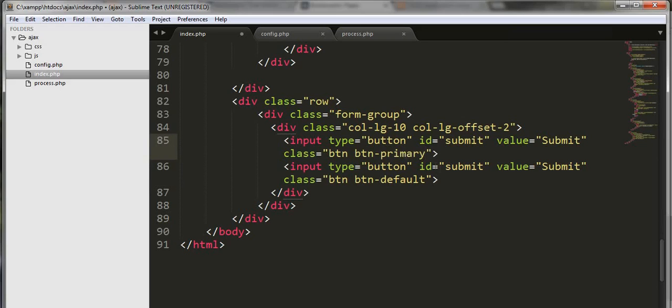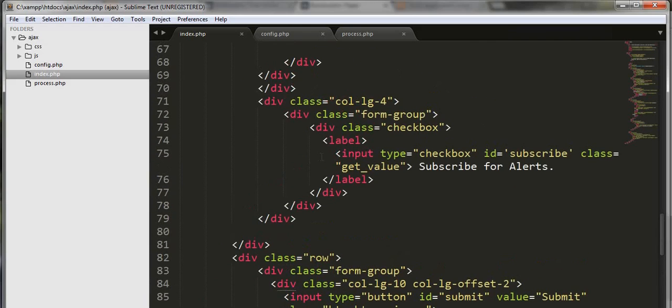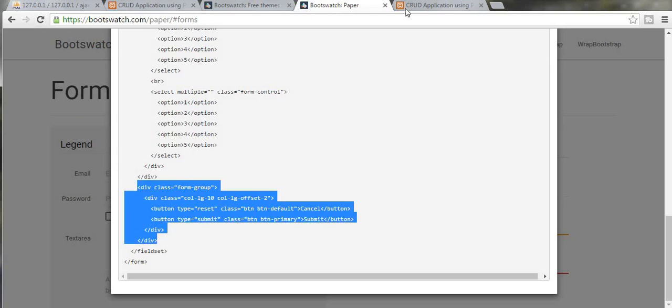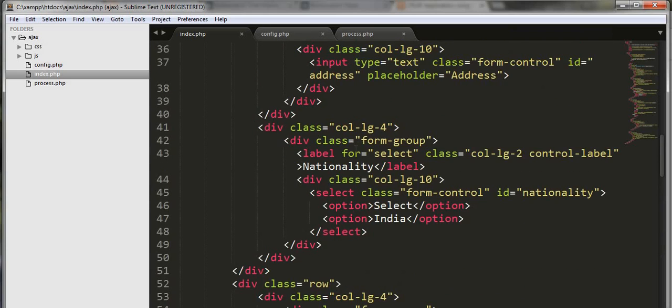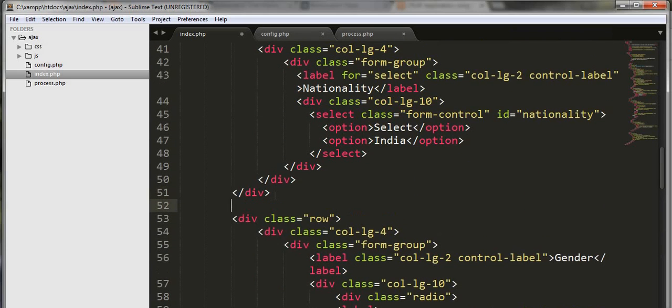Change the class to primary and this one is default as it is now. Type is button, ID is reset. Okay, now value reset. Okay, now class is make it as info. Okay, now we have created name, gender and nationality, and let's put one BR below this.